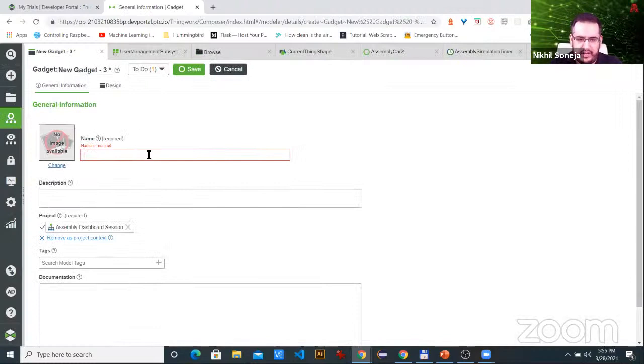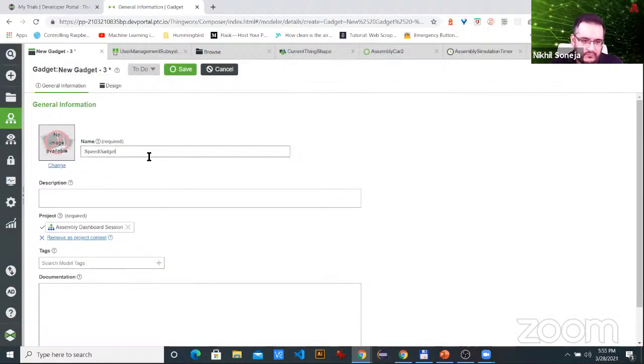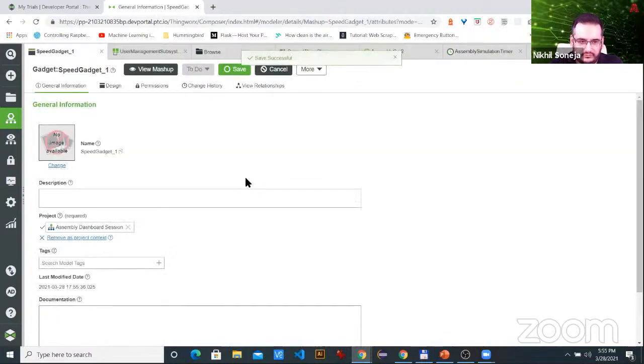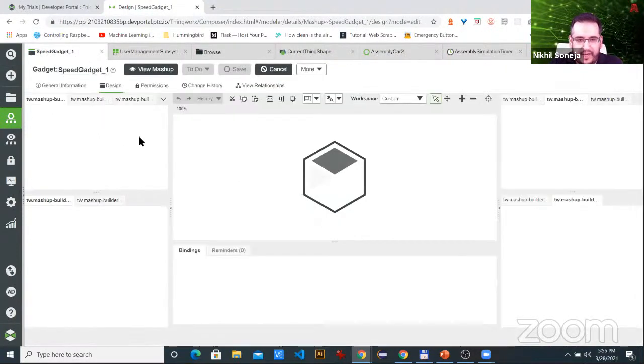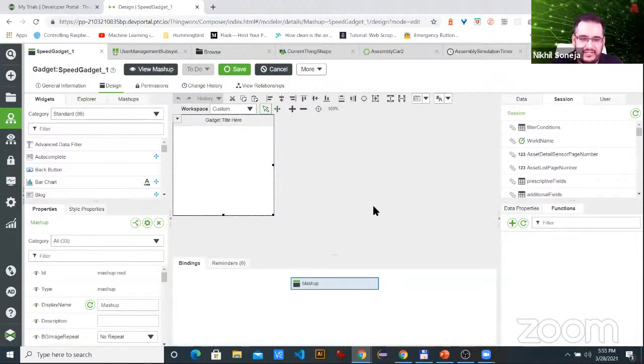And I'm going to call it, let's start with speed gadget. It's not got a unique name, so I'm going to call it speed gadget 1. So I've got speed gadget 1 there. When we go to design, it'll go back to just like a normal mashup. It'll tell you to migrate. Right now, the migration isn't working that well, so I'd skip that. It doesn't matter. We can use legacy widgets.